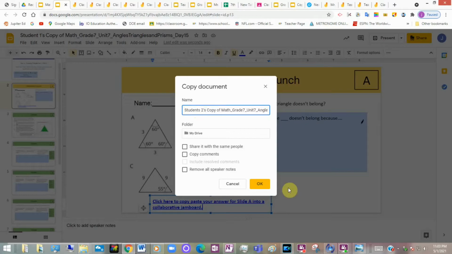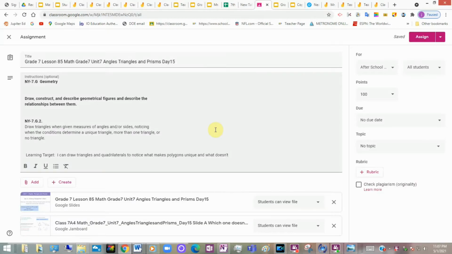Before I make student 2's copy of this, I definitely want to make all the modifications first, then make the copy, rather than having to repeat the same process 20 or 30 times. If I were to use Google Classroom for this assignment, the slides, each student would get their own copy. And then since this is collaborative, I would make it so the students can edit the file.